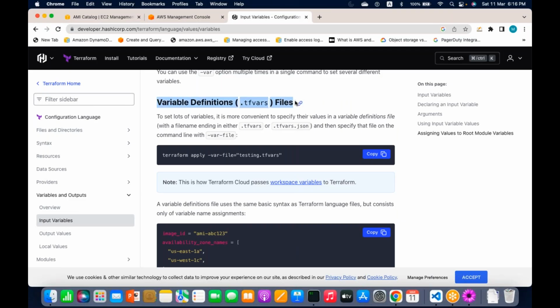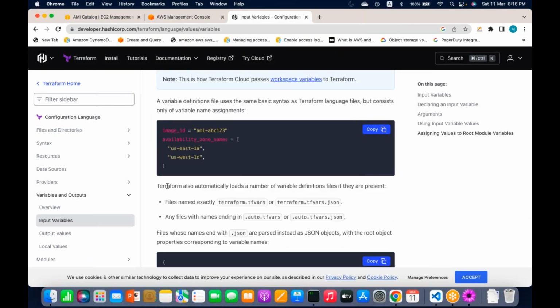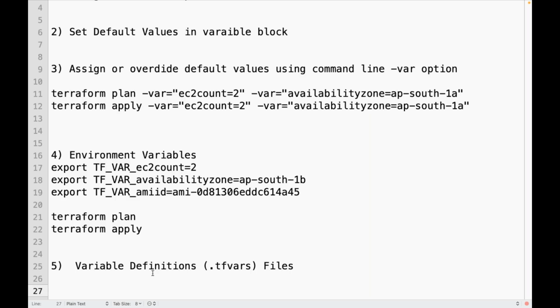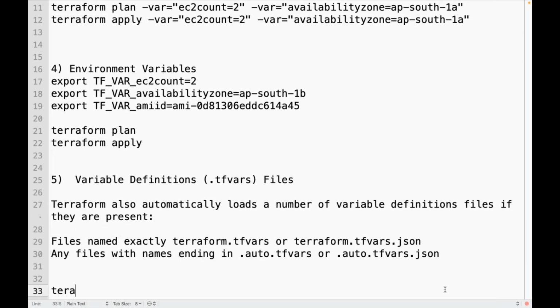Variable definition files, .tfvars. As I already told, Terraform will automatically load variable definition files if the file name is exactly terraform.tfvars or terraform.tfvars.json, or any file with a name ending with .auto.tfvars. But if you have a file with a different name, what option can you use when you are planning or applying?